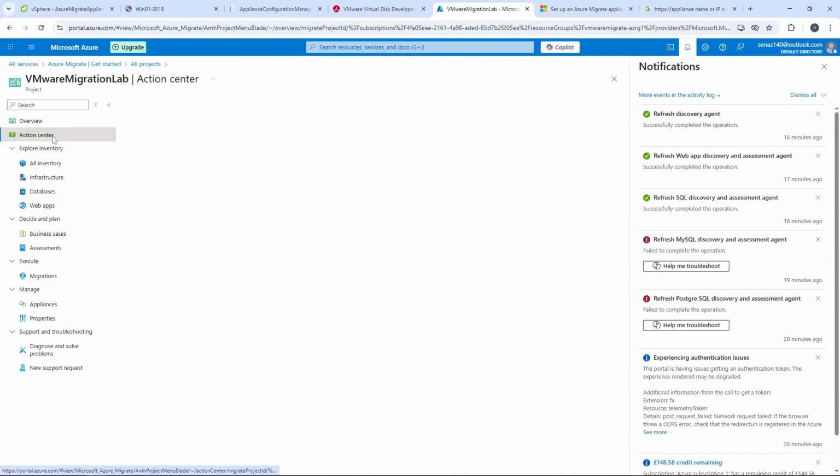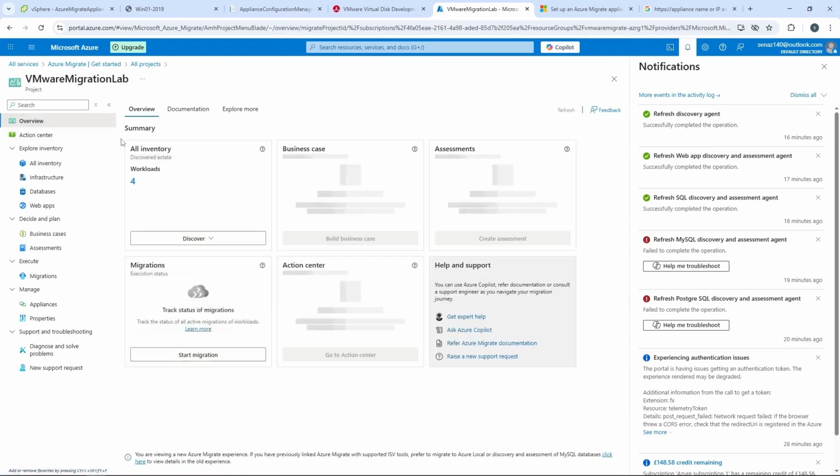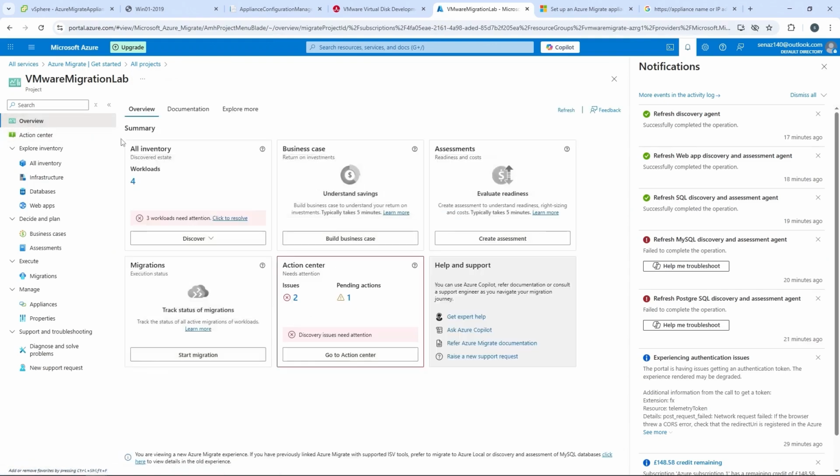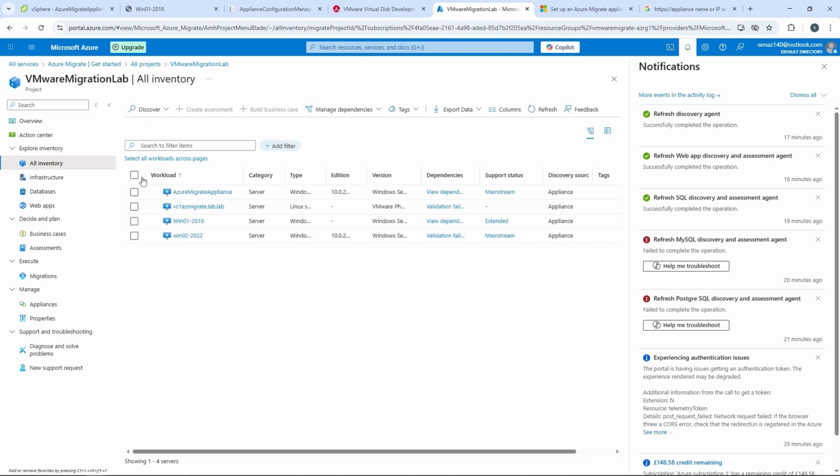After discovery is complete, go back to the Azure portal and open your Azure Migrate project. From the left menu, navigate to All Inventory and then select the workload view. Here you will see all discovered virtual machines categorized by type, edition, dependencies, and support status. You can see Windows 10 virtual machines showing as support status extended, while Windows 22 appears as mainstream support.